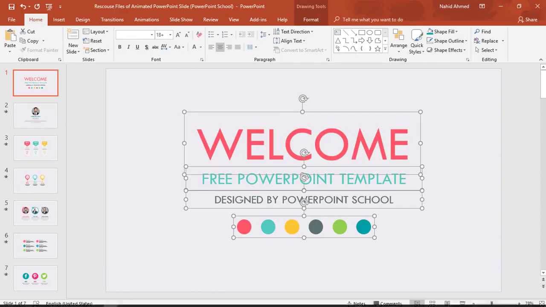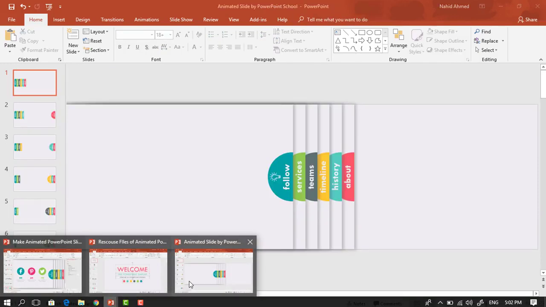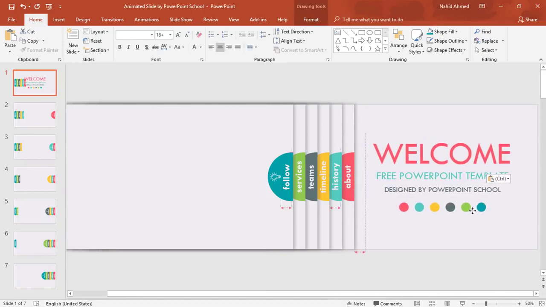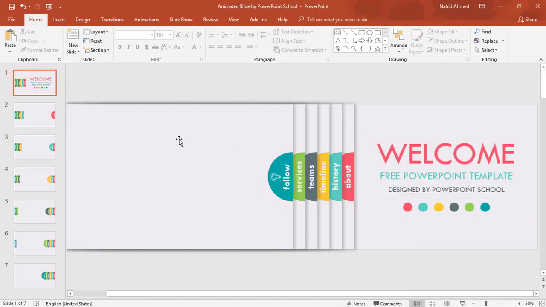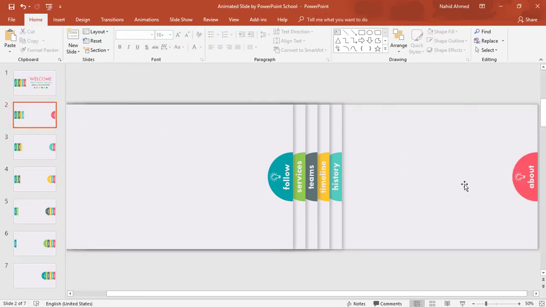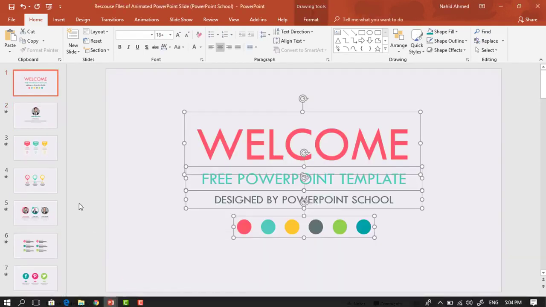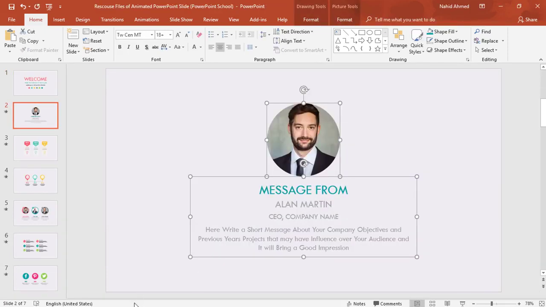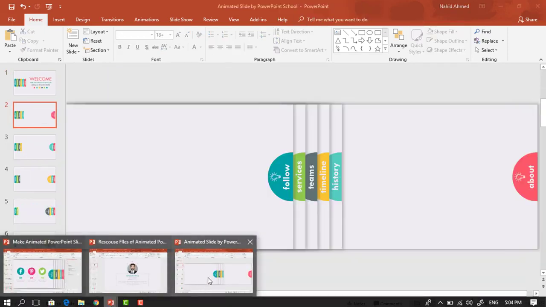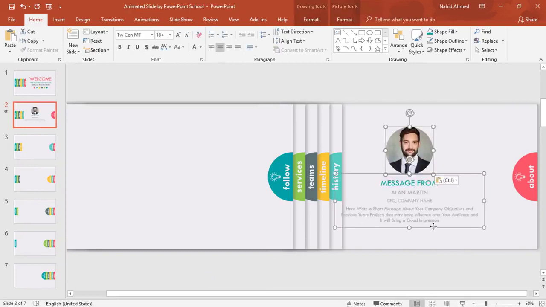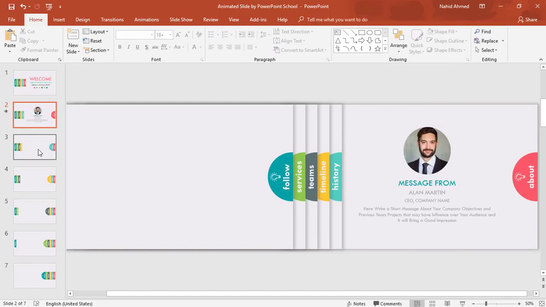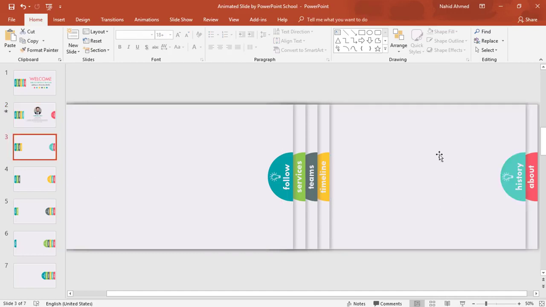Now just select these and press Ctrl C to copy. Let's come back to our original slide, press Ctrl V to paste, place it in the middle. Go forward to our second slide to add the animated content here. I'll just copy these, press Ctrl C to copy. Come back to our original slide, press Ctrl V to paste, place this in the middle.